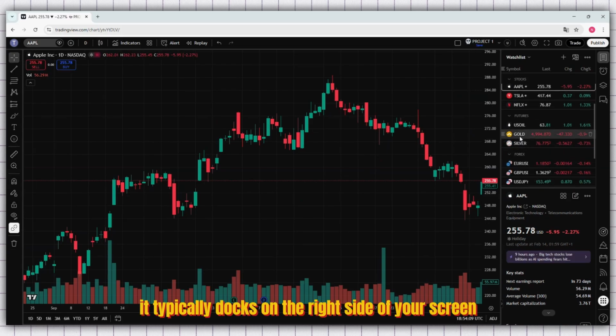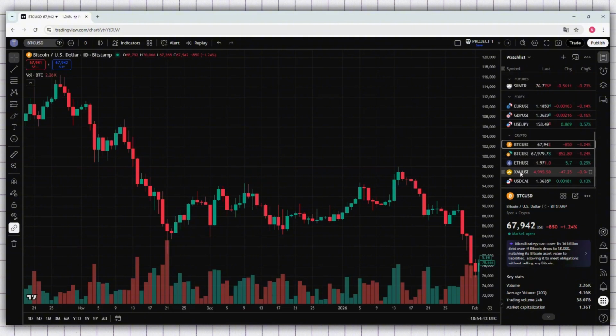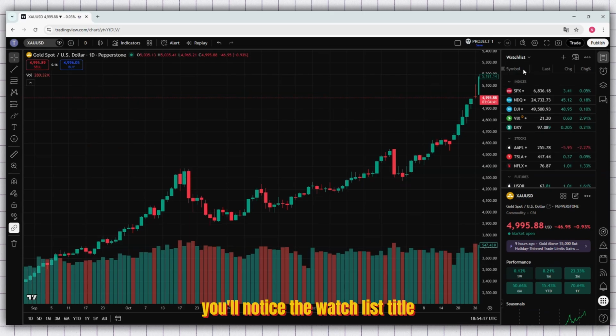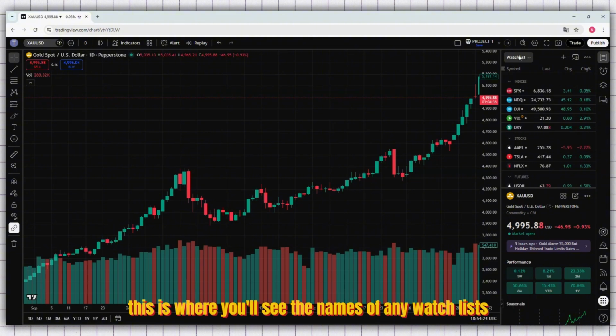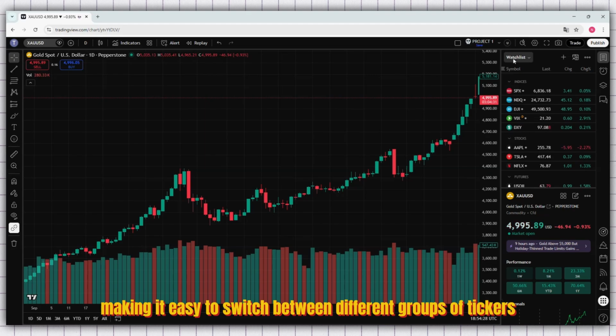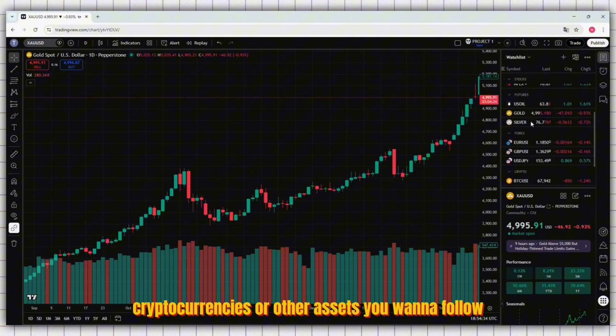It typically docks on the right side of your screen and shows whatever list you currently have active, along with the symbols inside it. At the very top of that pane, you'll notice the watch list title. It might display a default name or the name of your last used list. This is where you'll see the names of any watch lists you've previously created, making it easy to switch between different groups of tickers, whether for e-commerce stocks, cryptocurrencies, or other assets you want to follow.